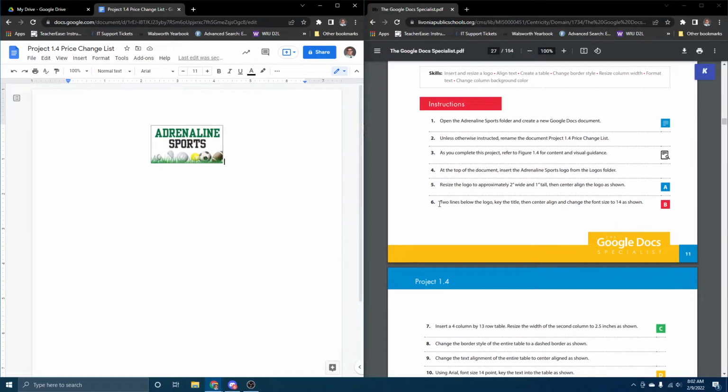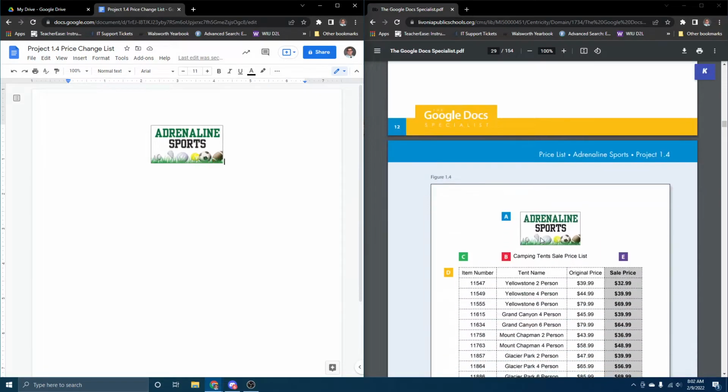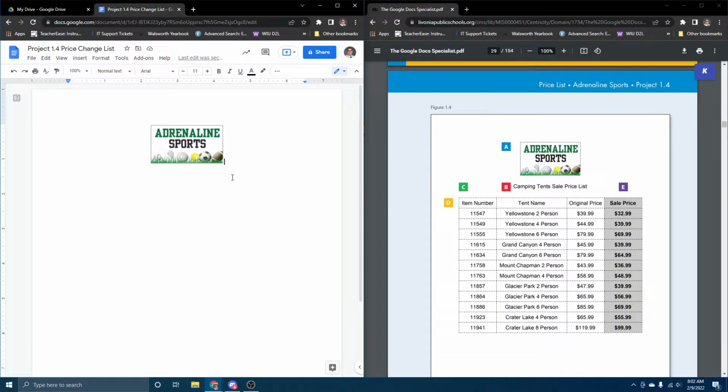Step number 6, 2 lines below the logo, key the title, then center align and change the font size to 14 as shown. Okay, so there's the title. 1, 2. My alignment's already center aligned from when I adjusted the photo. Camping, tents, sale, price, list.